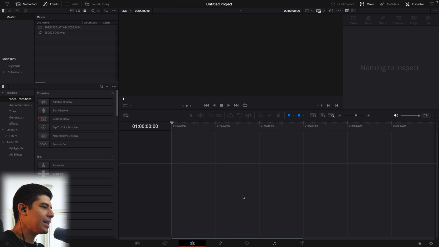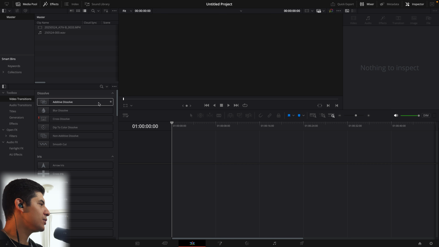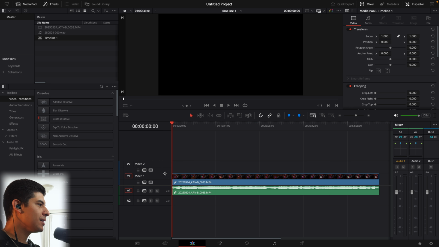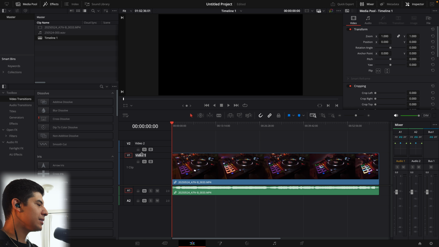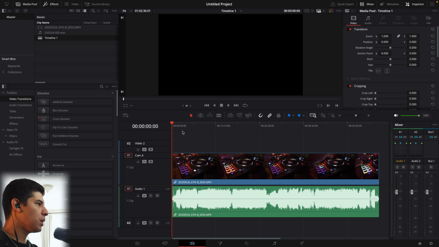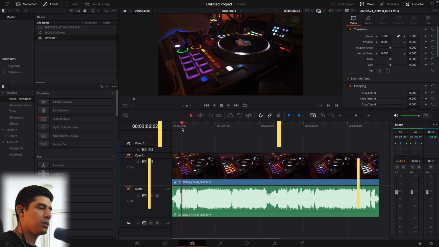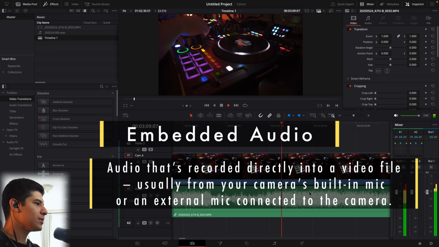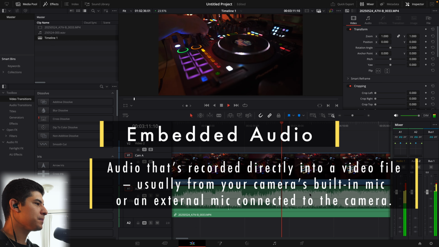Great, so now that I'm in the edit page, I'm gonna show you the first and easiest method to syncing up the audio to your video. We can start out by just dragging and dropping my video clip right here. This is just gonna be cam A. And you can see down here in the audio track 1 is the embedded audio with that video clip. And I can zoom in to look at the waveform.